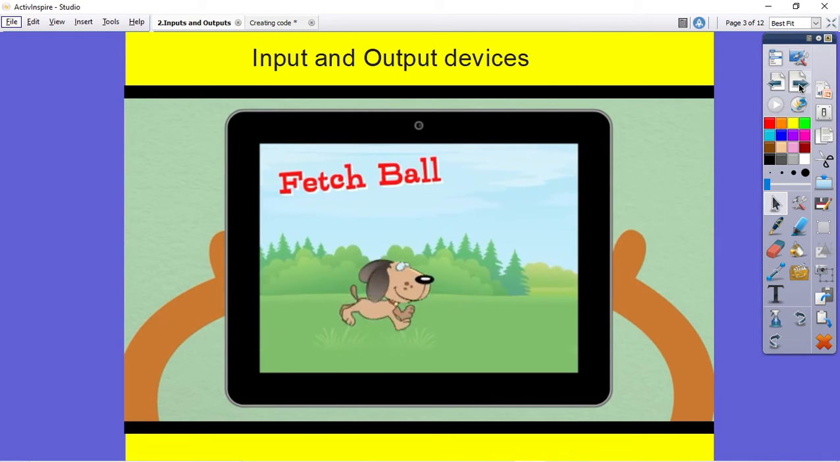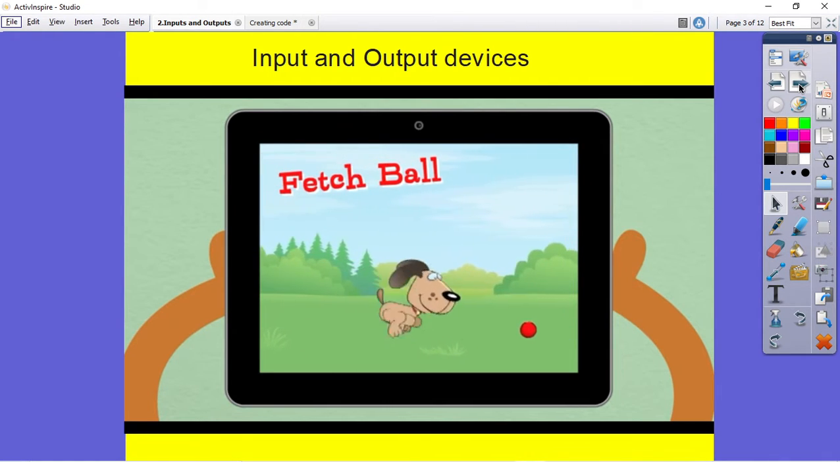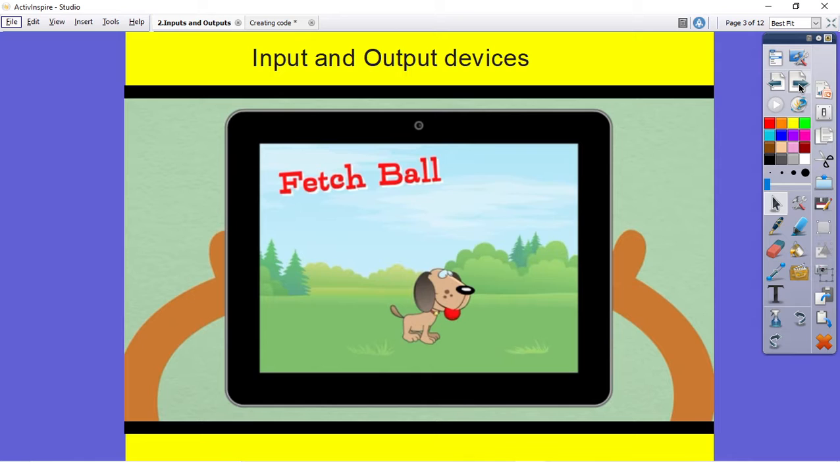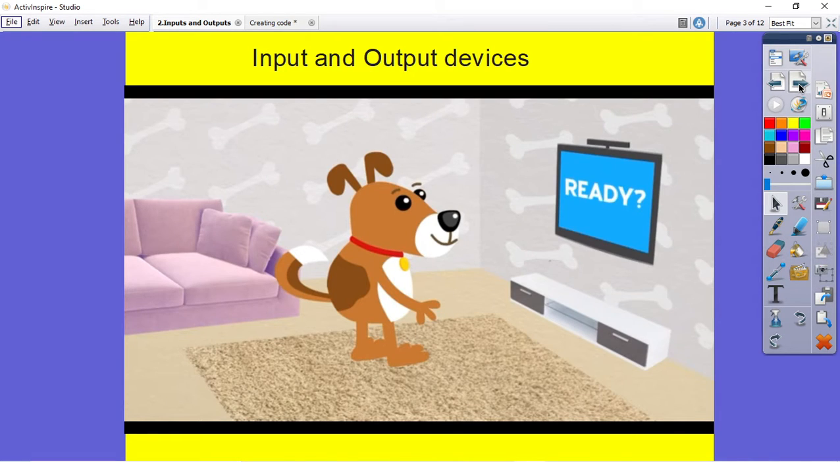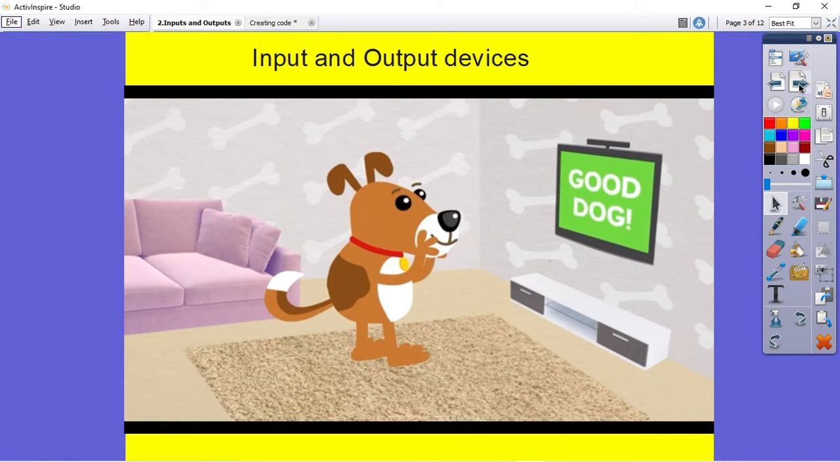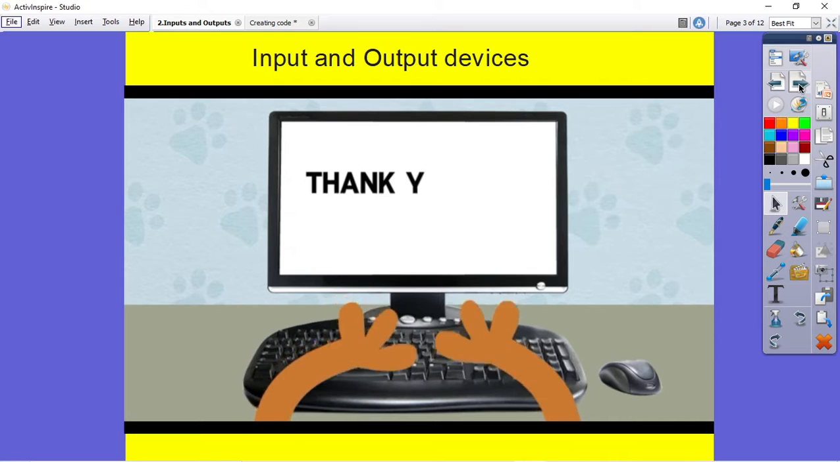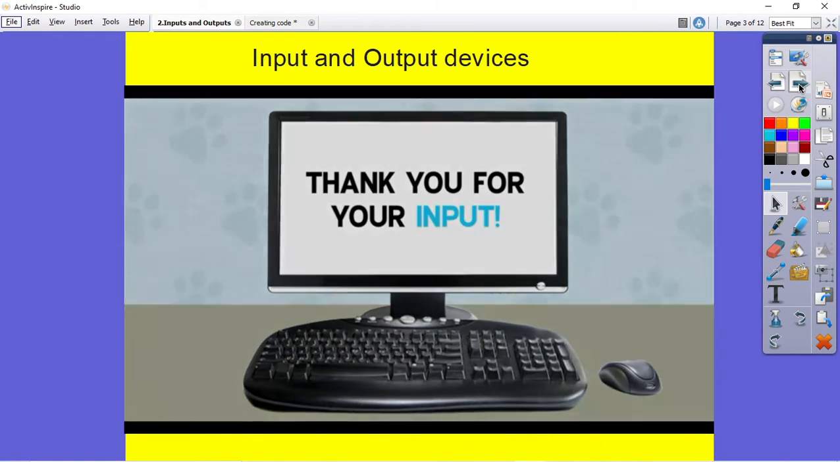Once you know about input and output devices, you start to recognise them everywhere. Good dog! There are other input devices that can track and respond to your voice, gestures, or movements and give you helpful feedback and encouragement. We hope you've enjoyed this output. Thank you for your input.